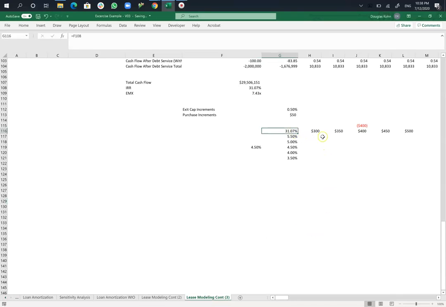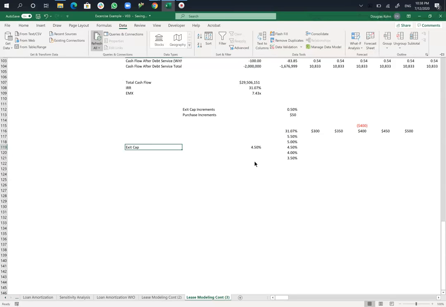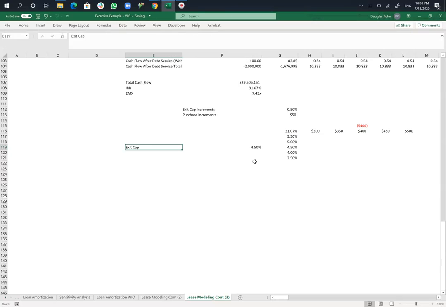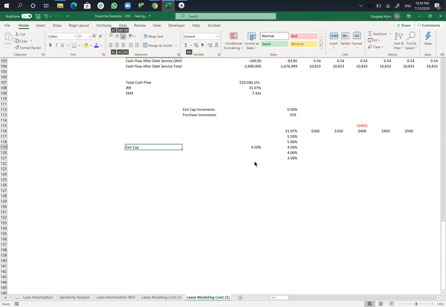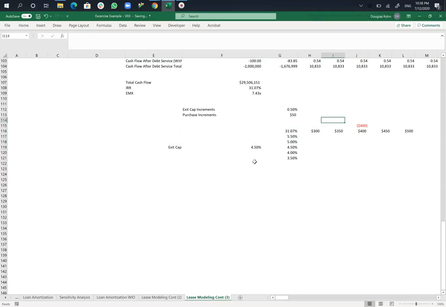Now, we're going to highlight all of these cells. So it's a perfect square of the 5 purchase price increments and the 5 exit cap rates. And let's label these. Exit cap. Align that right. And purchase price.